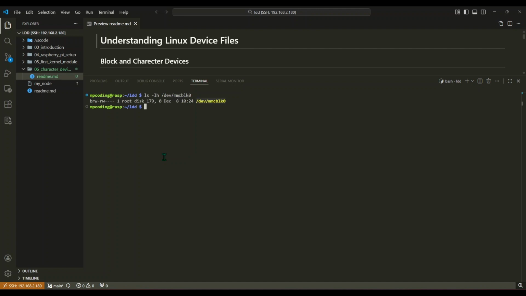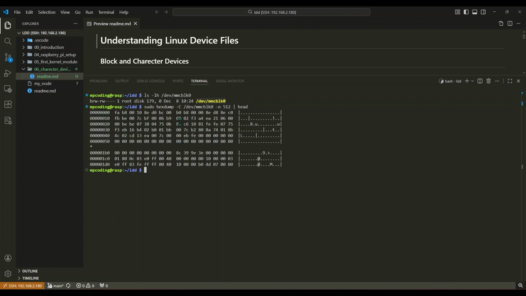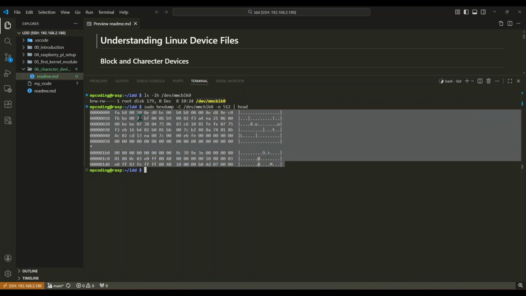Let's do the same for a block device. We'll read the first 512 bytes from the SD card in hex. Type sudo hexdump. Hexdump shows binary data as hex values. hexdump -C /dev/mmcblk0 -n 512 piped to head. You should see hex values of the first 512 bytes of the SD card.